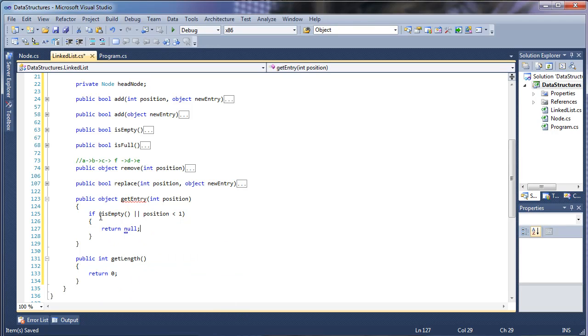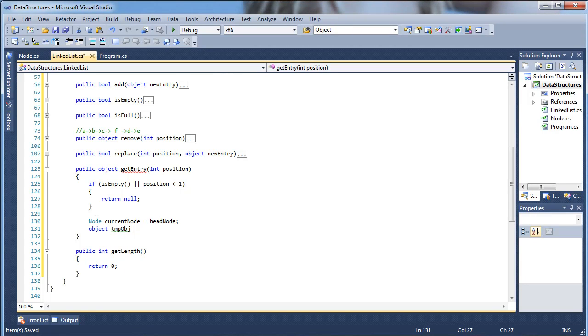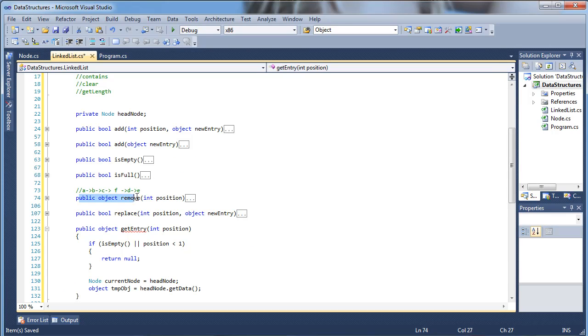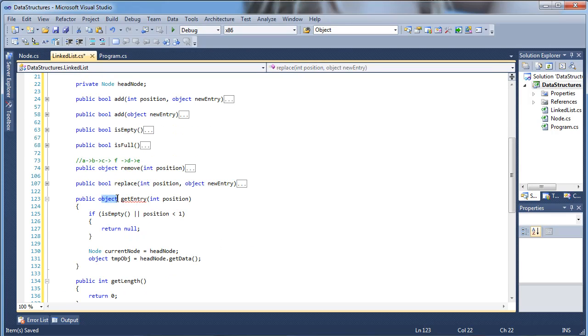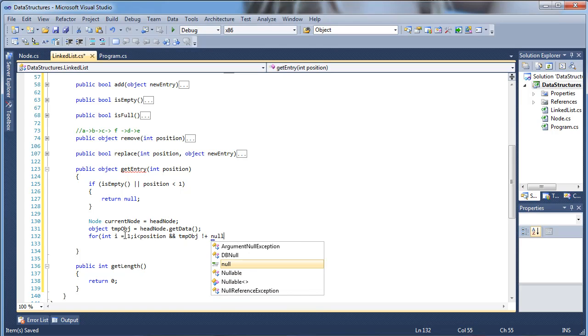Similar to before. Again, very similar to before. If you're ever stuck, you can probably look at one of your previous ones you've created. And let's just set this actually to head node dot get data rather than null. And this is similar to this remove. We kind of need an object because we're returning an object. Okay. Now, let's use 1 this time again. Position, and remember we're going to have temp does not equal null.